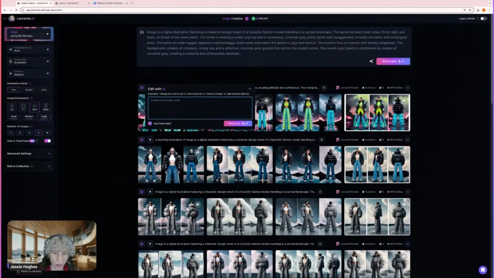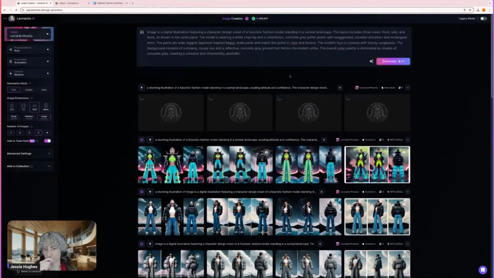So change the model's pose to more attitude and swag or something like that. So if you've got this model and they're quite static, or they don't make the image come to life, just talk back to them. Be like, no, I want her to have this vibe, I want her to have a style.